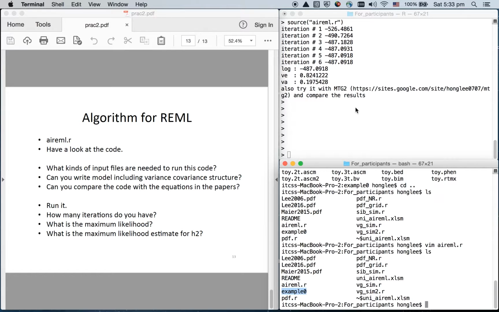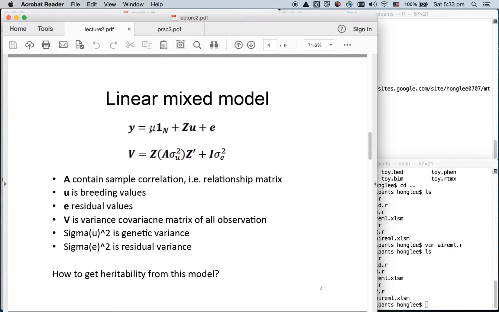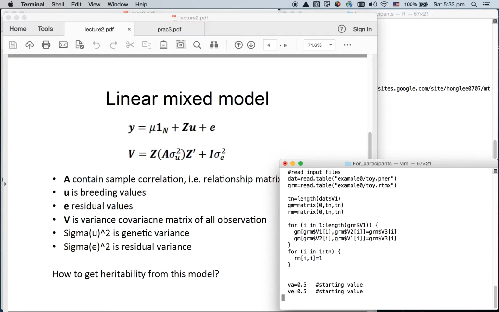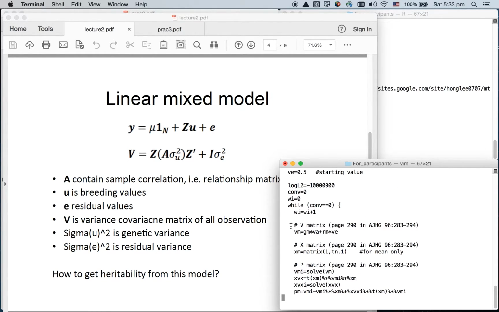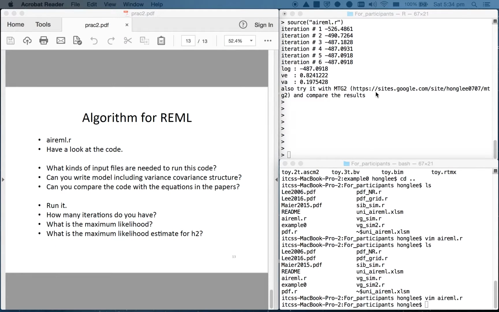Okay, you can also write the model, including the variance covariance structure, in this code that is in the lecture. The variance covariance matrix is here, that V matrix, right? So this V matrix is written here. You can go through it, and if you're interested, there is more detail in this paper. Okay, so let's try to run this code in your R.